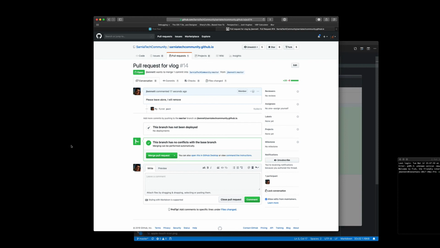So that's the whole process of getting it up and running on your computer, creating the edits to posts or edits to pages, submitting as a pull request, and then myself as a maintainer, I can pull that in and get it onto the website for everyone.